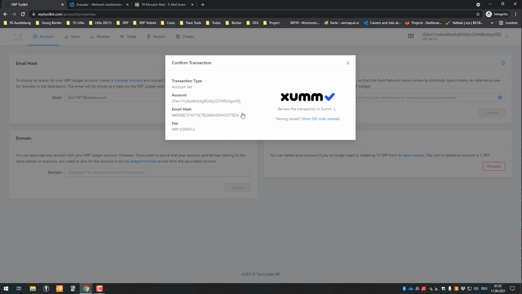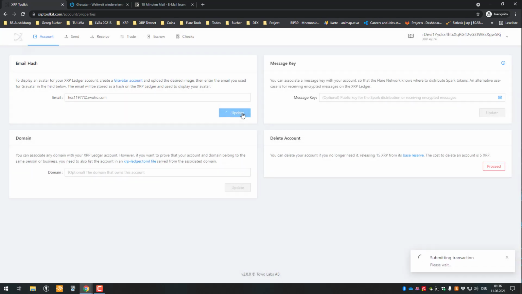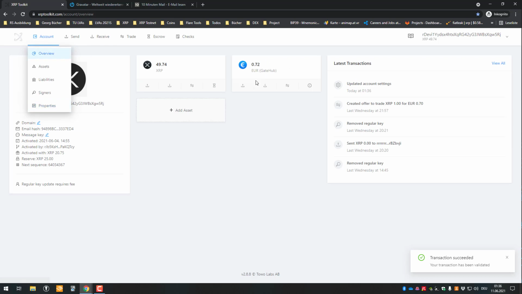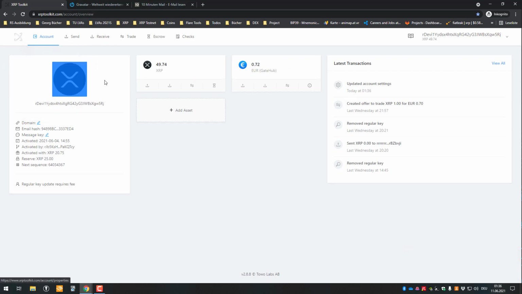I will now sign the transaction. And after doing so, it is just sending an email. So in the background they are using Gravatar, but it has actually nothing to do with the XRP ledger. It's just a service they are using here. And after having updated, we can go to account, and you can see here now that the profile picture from Gravatar, which I've set up, is showing up here. So you can use one of your pictures, whatever.